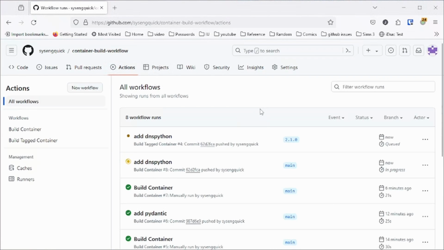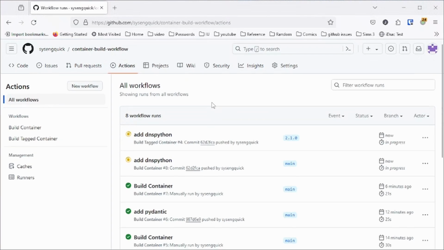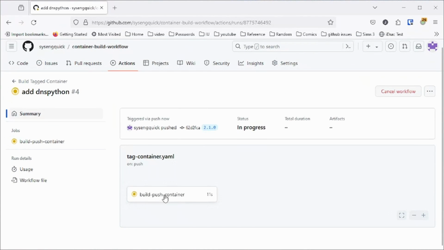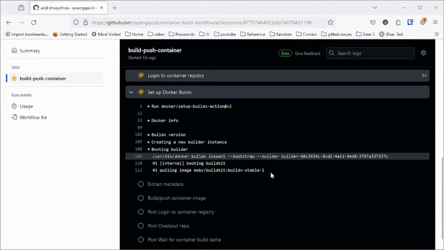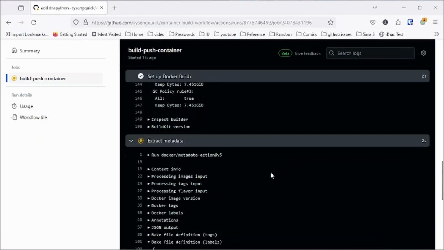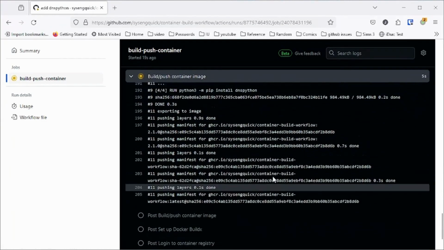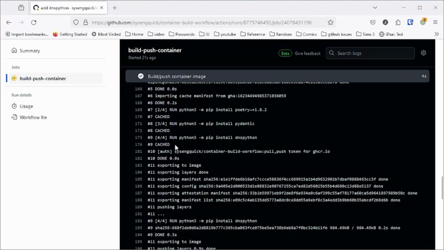Over on the actions page, you can see we have 2 actions running. Let's go look at the tag first and make sure it's waiting on the build cache. Over here in build push container, well, we did see the other one went green pretty quickly, so I think it did wait. And you can see over here, we do have things cached.